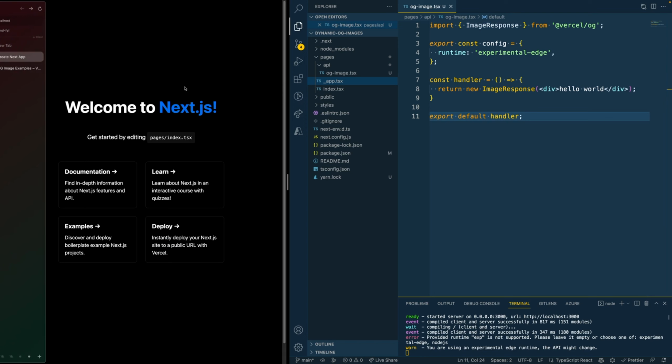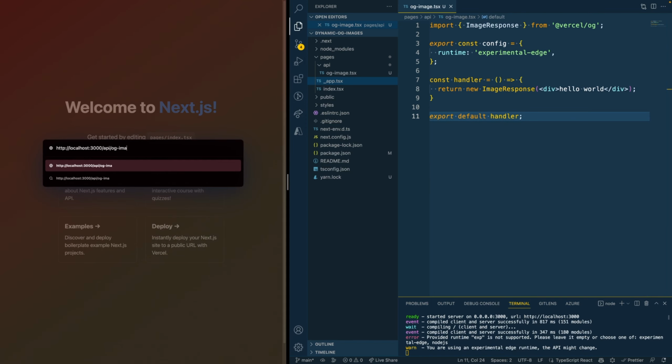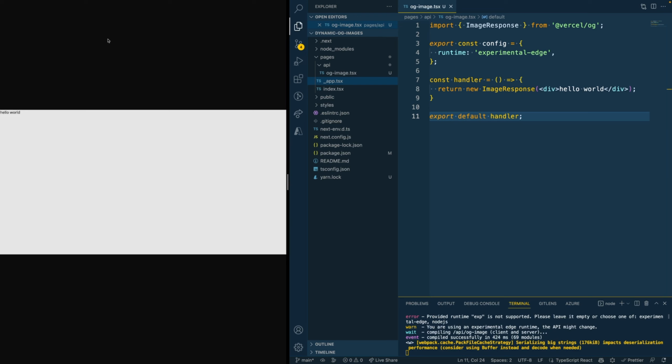If we go back to our app, we can go to the route /api/og-image, where this again maps to the name of the file we created. By opening this link, we actually see that we already have an image with the text hello world.